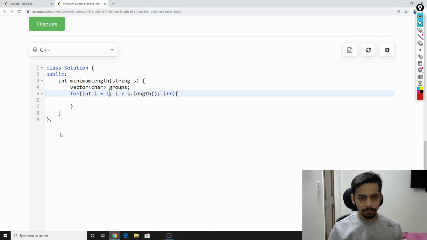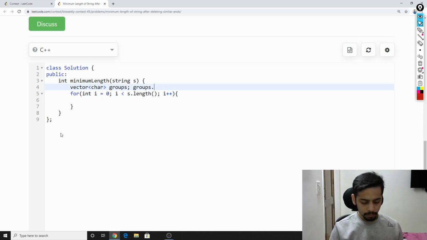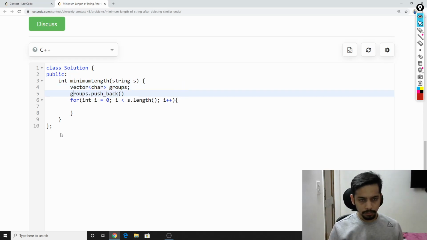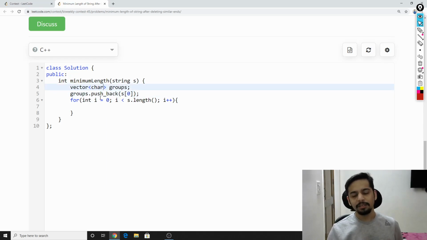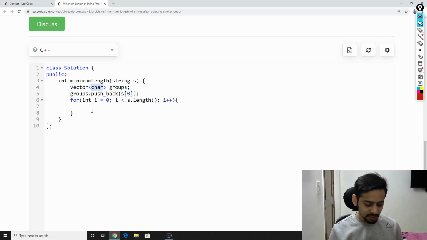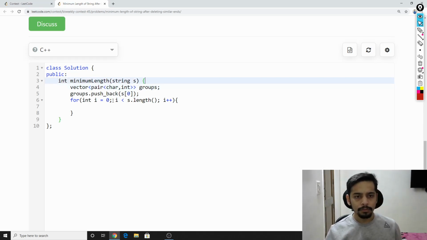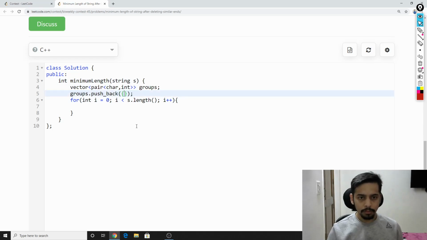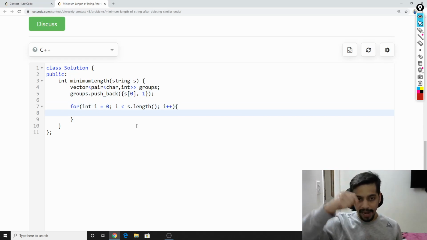So what you do is, the first group by default is going to be that of the first character, so s at 0. This is going to be your first group. These characters are going to make the first group. Also, should I maintain their length? The remaining groups, I would like to know their lengths also. So let's maintain the length as well. Let me have a pair, char, int, and yep, 1.